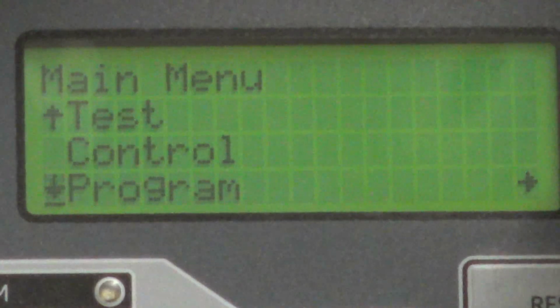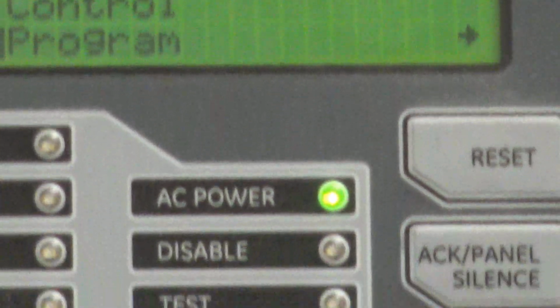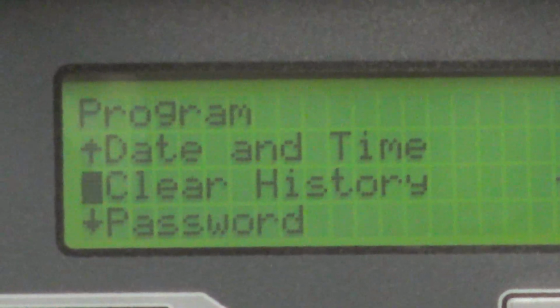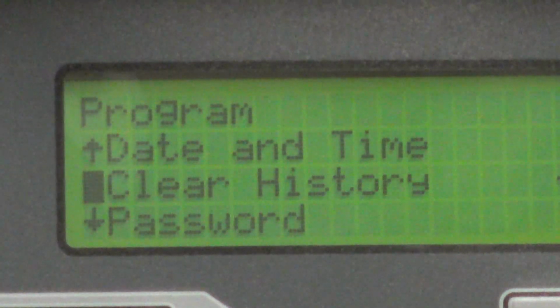Let's say the time and date's off on your panel. If you hit the arrow, it will tell you exactly what all you can do. You just keep scrolling down. Like there's time and date, clear history panel. Clear the history in the panel.